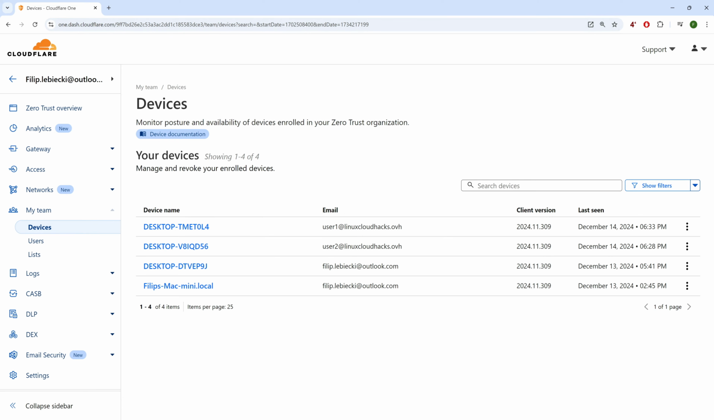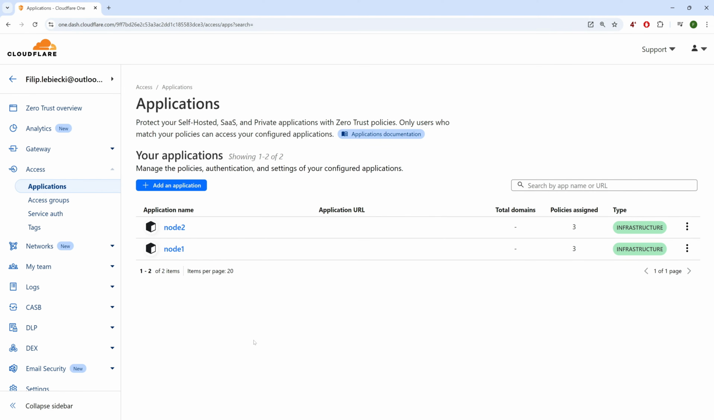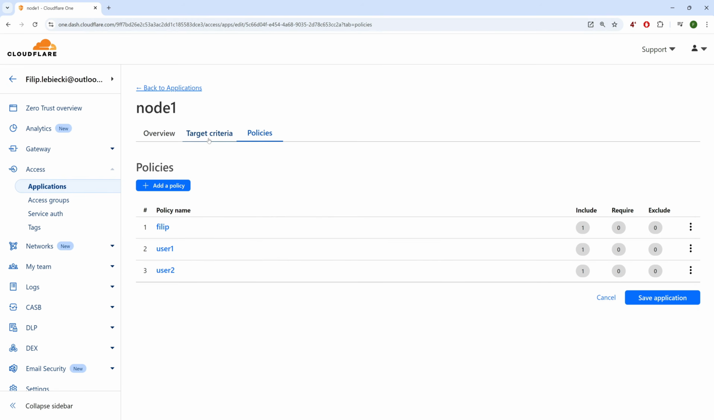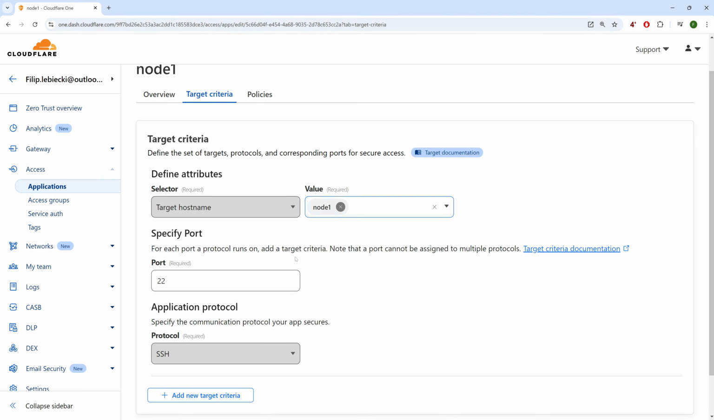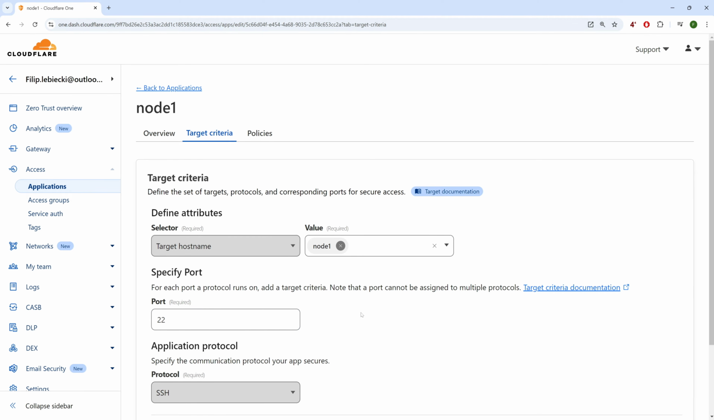Let's take a look at the Cloudflare console under the Access section. Here we can see that two services are exposed. Let's inspect the details for node 1. The target is node 1 server, the destination port is 22, and the service type is SSH. The concept here is similar to exposing an HTTP service, but this time we are exposing SSH access.